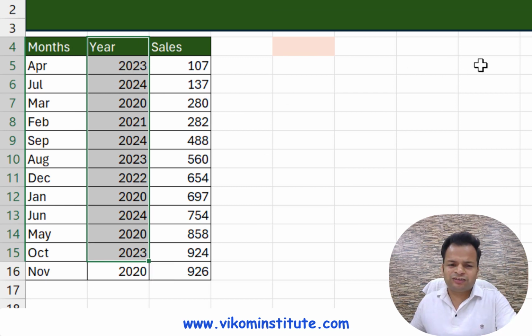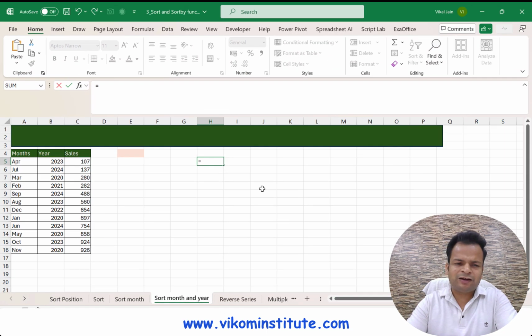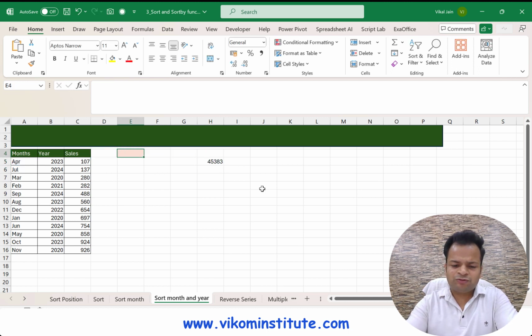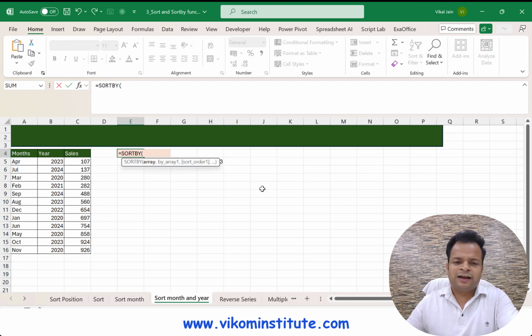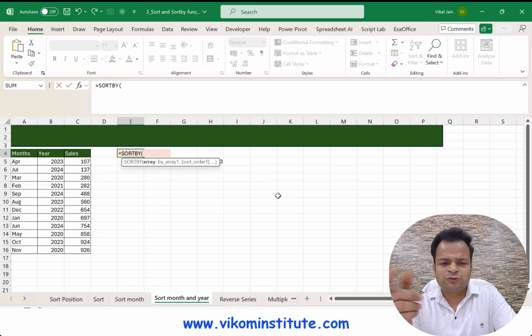So if we will use the same technique which we have done, so what we have done, just 1 and we have taken the month and enter. Now what we have done, we have added 0 in it. Now what I will do, I will simply use the SORTBY function, and if you will see, we have this infinite argument. We can now use the privilege of it.